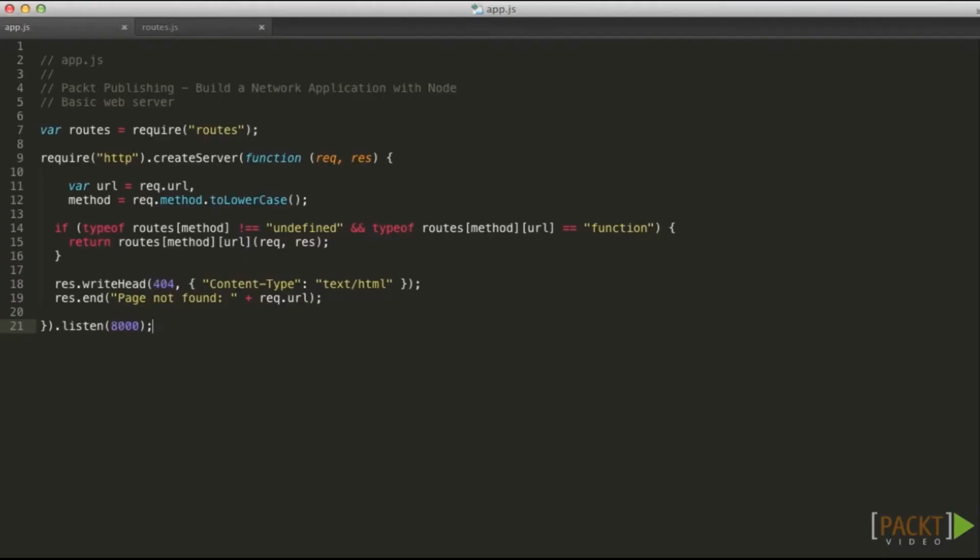We'll start as we did in previous examples by loading the HTTP module and creating a web server that will listen to port 8000. In our callback, we'll have access to the HTTP request and response objects. From the request object, we can find out the URL that was requested, as well as the request method. This information will be used to route the client request.